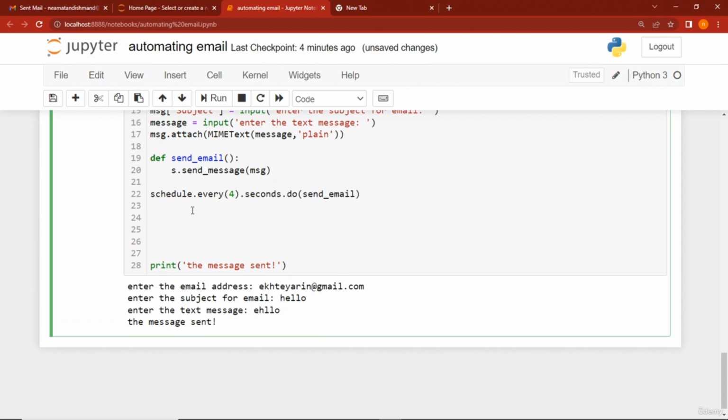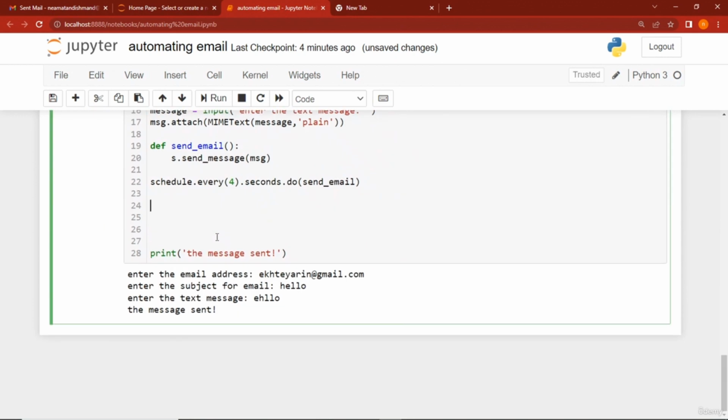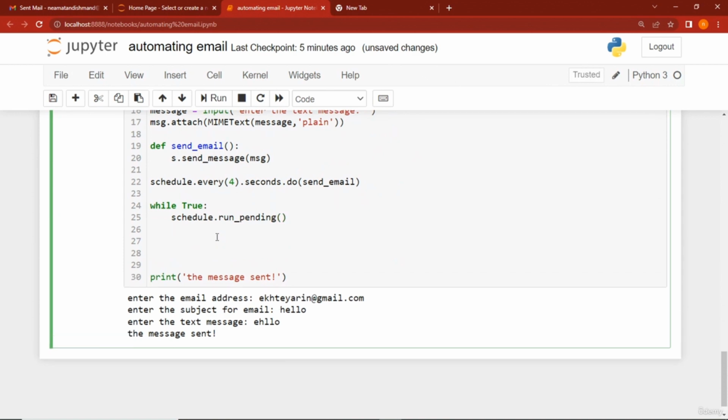Great. Now we have these two, and also let's create the while loop that we had in one of the cells, this one. I want to have that here as well. So let's use while true, then let's write schedule dot run pending. If you want to give some time to sleep, good. If not, also good. I'm going to give time dot sleep, for example, 5 seconds after each email that I'm sending.